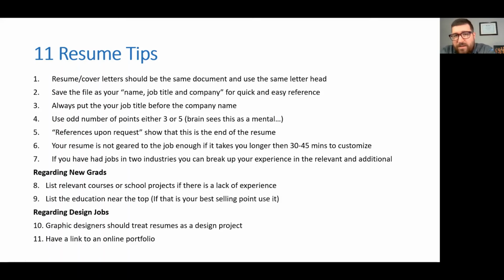So I thought I would end with my top 11 resume tips. Number one, your resume and cover letter should be the same document, and your contact information should be used as a letterhead in your cover letter and both pages of your resume. This shows that it's the same document, and it's easier for recruiters and for yourself if you're uploading only one document as opposed to multiple documents. The recruiter doesn't have to save twice as many documents. At the end of the day, it's a much easier process.